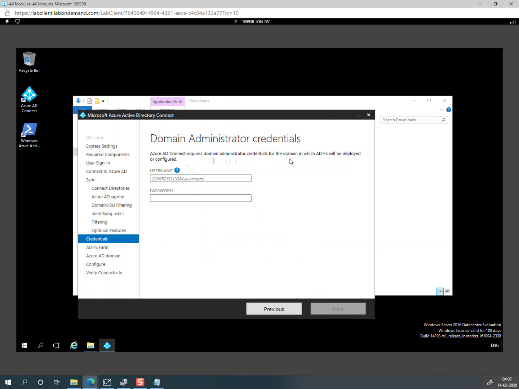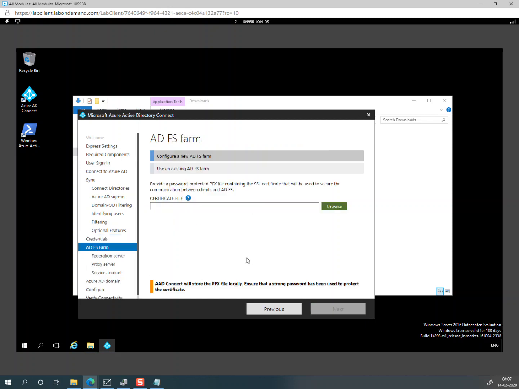And see, Azure AD Connect requires domain admin credentials for the domain in which ADFS needs to be deployed or configured. So I'm giving the administrative credentials here for my adatum domain, and then I'm using the password.